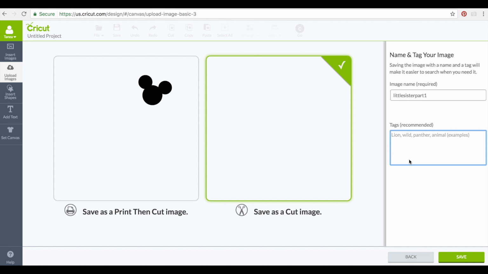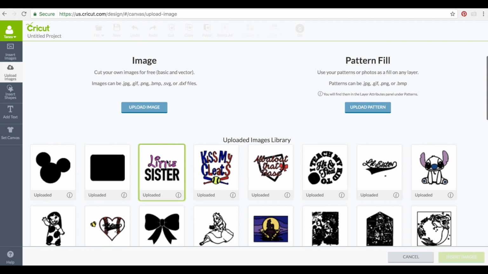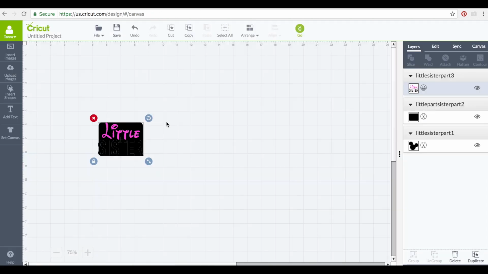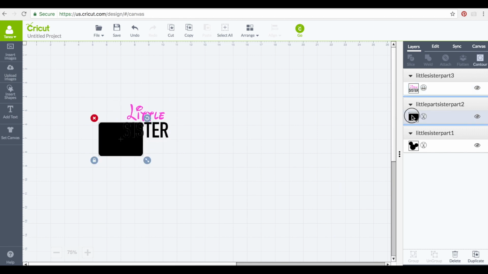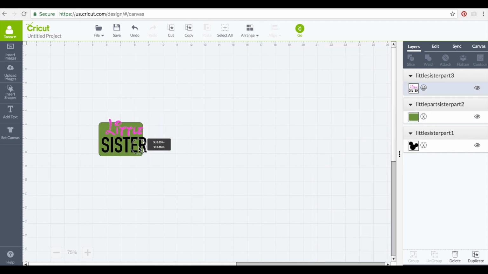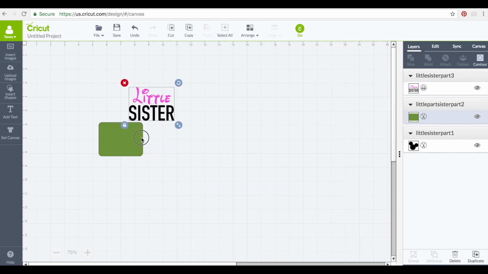Let's tag him Mickey guy. We'll do little Mickey guy. So now we've got our 3 pieces, and we're going to click them all, and we're going to insert images into our project, and you'll see that they are ready to go. Let's turn this guy back to green so that I can visualize what I'm trying to do here. And obviously our little Mickey guy is hiding.